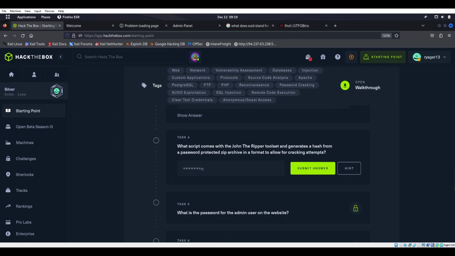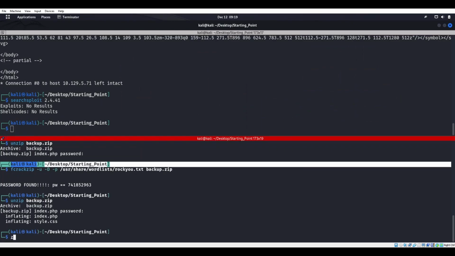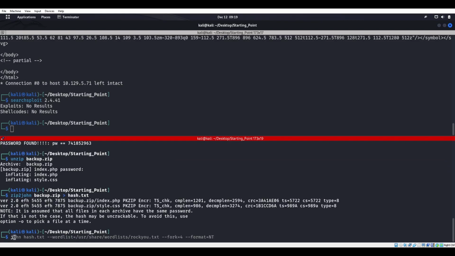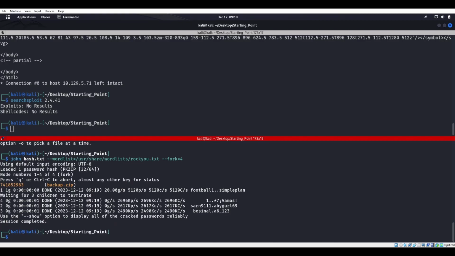What script that comes with the John the Ripper toolset generates a hash? Oh, God. zip2john. That's another way to be able to do this also. We could have also done zip2john, then put that backup.zip, and then output to a hash.txt there. And then said john hash.txt, then the wordlist. Right, then there we go. That's another way to be able to do it.